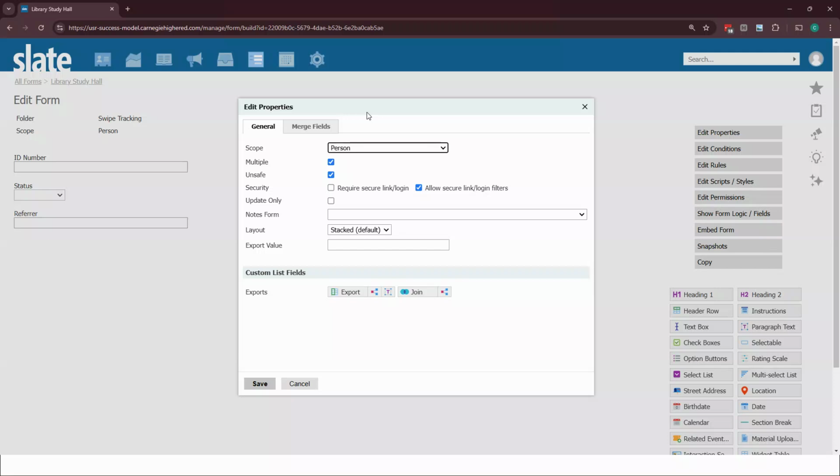The final setting here is our security. We are allowing secure link login filters because we know who these students are. They are signing in with their student ID, they're swiping that card. This is a student success instance, and so the assumption is that those records already exist within Slate. So we don't want to create new records from this process. So we select allow secure link login. This also gives us the ability to join to the person base, which is really important for our query stringing that we're going to do in just a second.